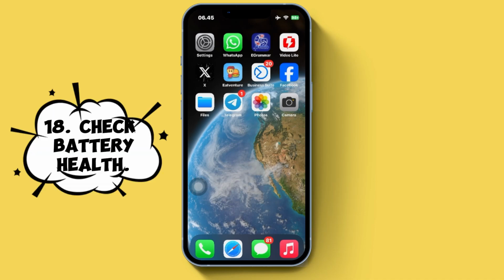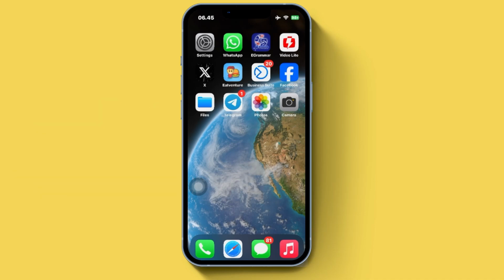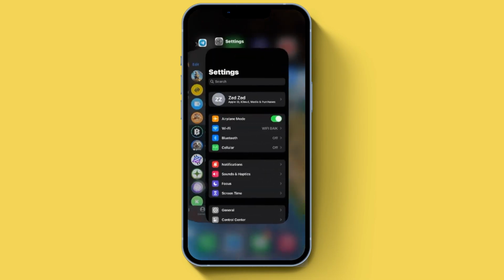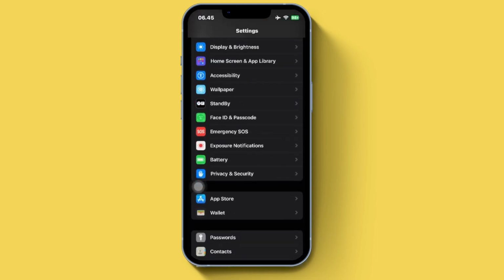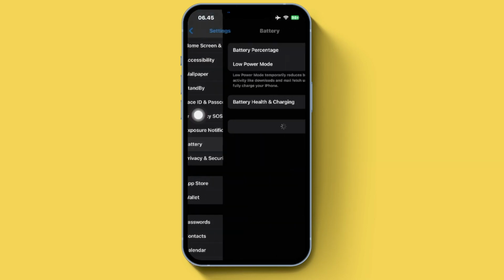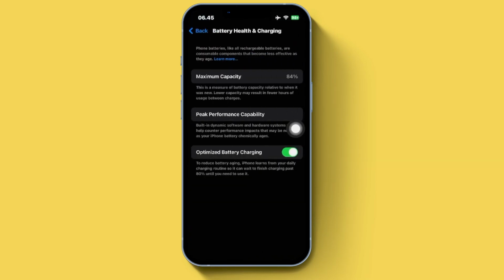18. Check battery health. An old or damaged battery can cause your device to overheat. Check battery health. Go to Settings, then go to Battery menu. Then go to Battery Health to check the condition. Consider replacing the battery if it's in poor condition.